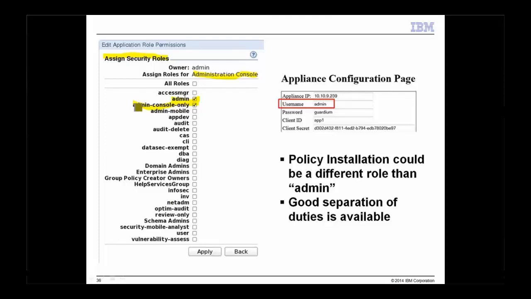Different API functions or REST functions are associated with Guardium applications. The configuration settings are mostly associated with administration console. There is a policy installation application. There are reporting applications, audit process applications, and so on.